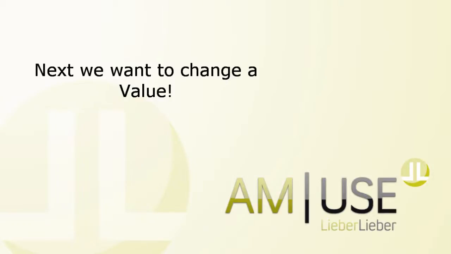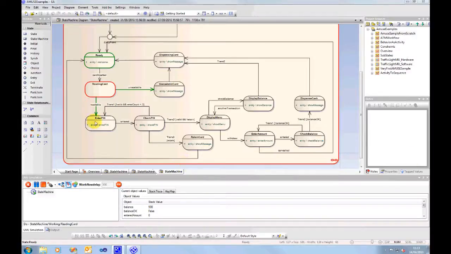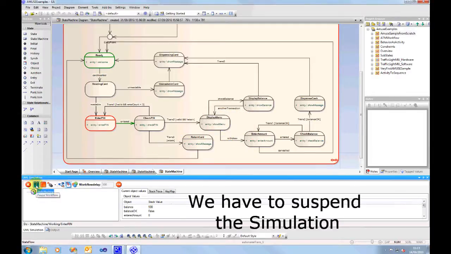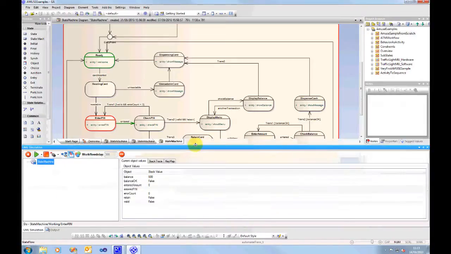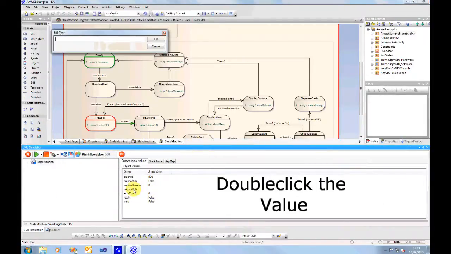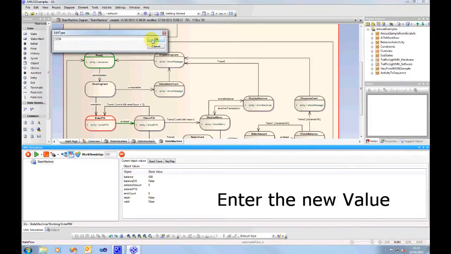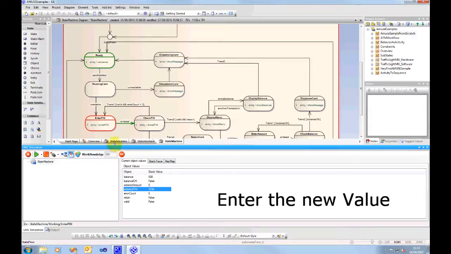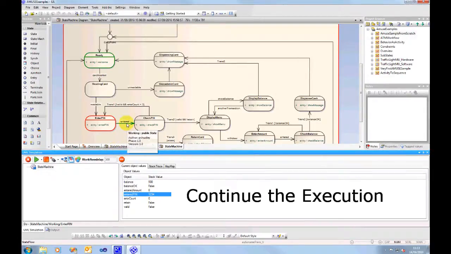Next, we want to change a value. When we are in a state, we have to pause the workflow. Then we can change a value by double-clicking on the object value and set it. After we have set it, we can run the state machine.